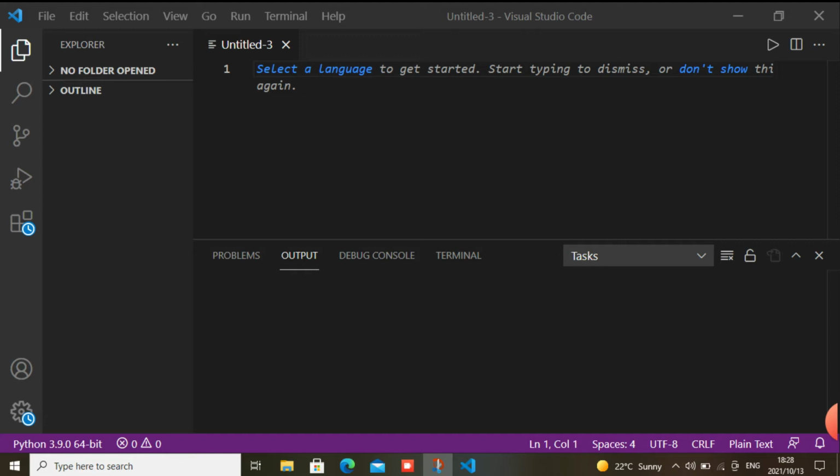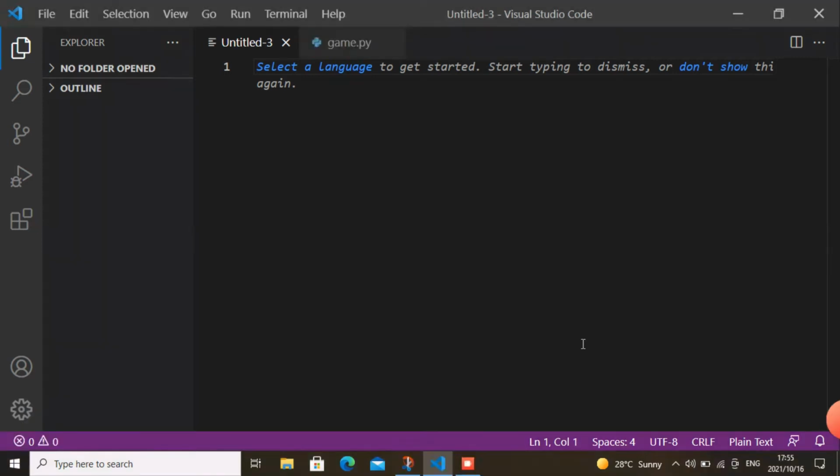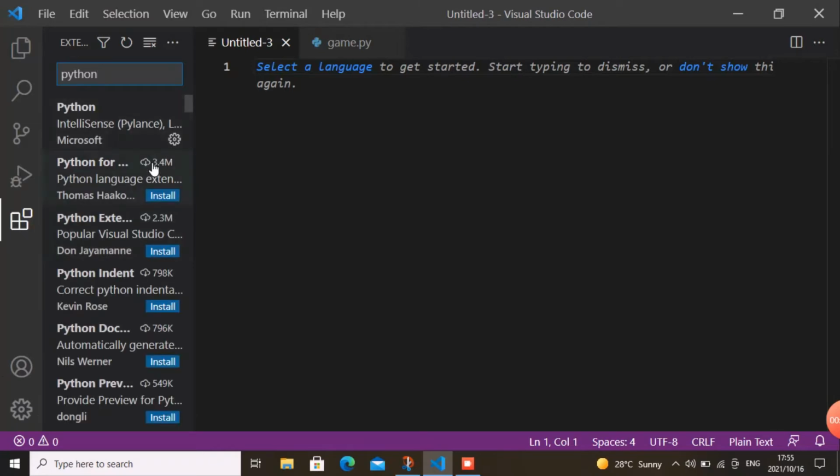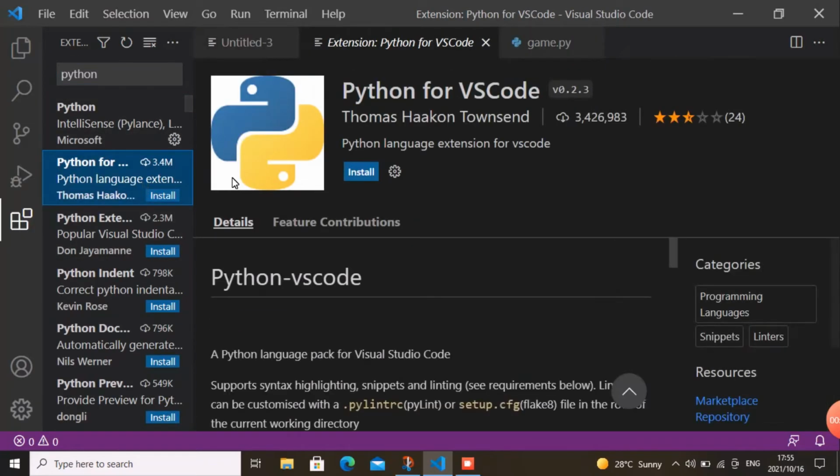What I want you to do is click on the icon that looks like this. This is where you can download all your extensions, because without this extension, Visual Studio Code will not be able to run or understand your code. Up here, I want you to search for Python. Click on Python for Visual Studio and then click on install.